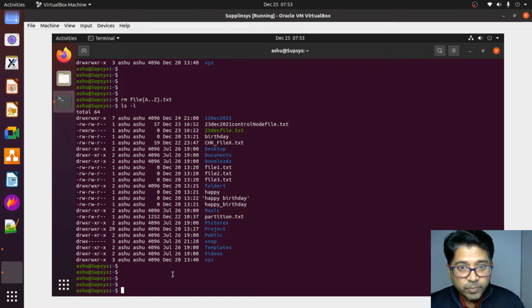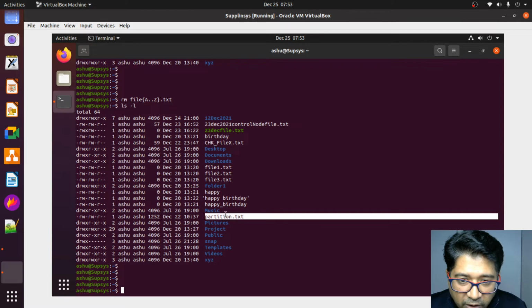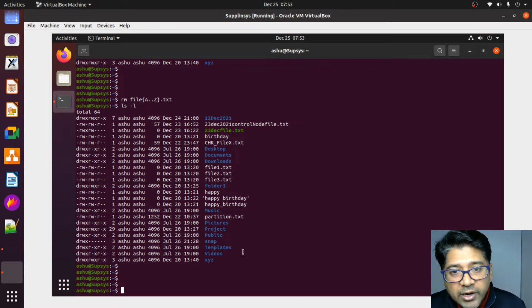Yes, right now we have the sequence a to z. We are able to delete the a to z, but there is no sequence here. You can see one is this name, and second is having file 1, file 2. You can see the sequence in that. And then partition, you can't find any sequence between. You can find the sequence in this, but you can't find it in this. So how do you delete all the txt files?